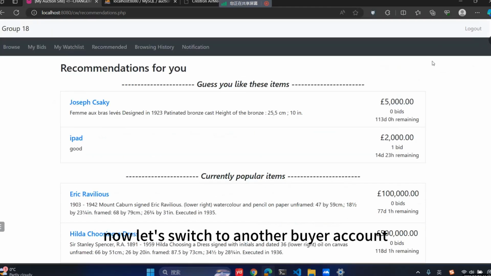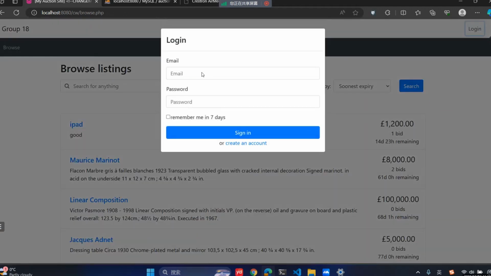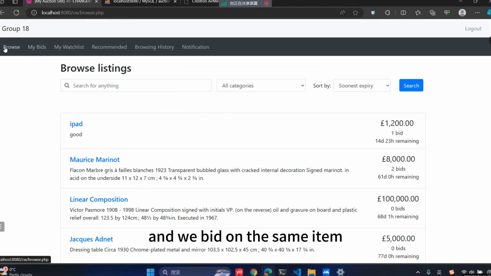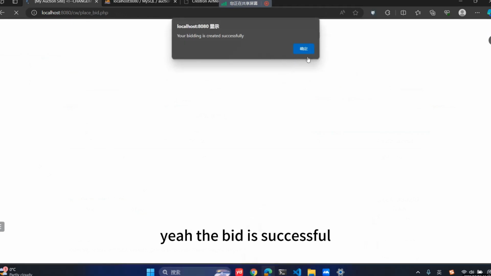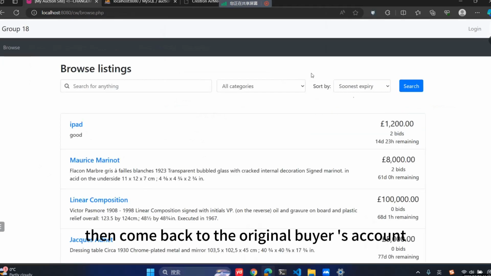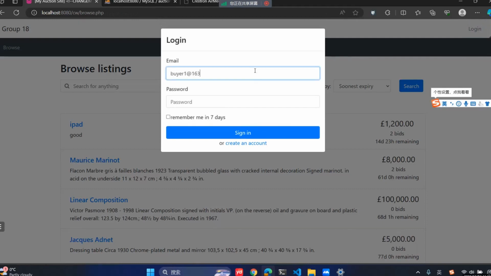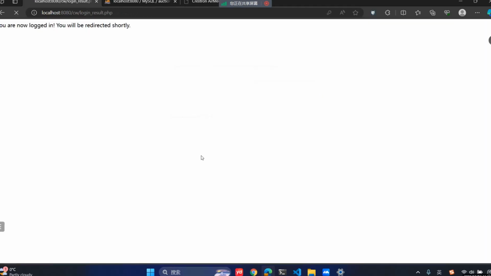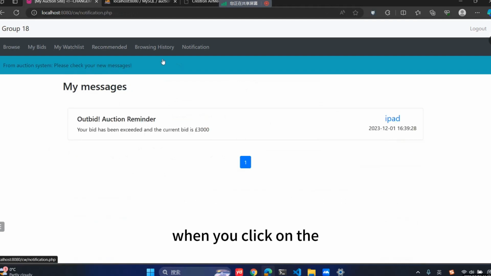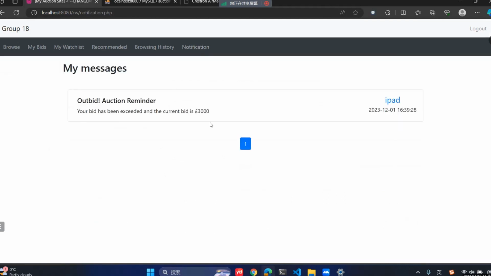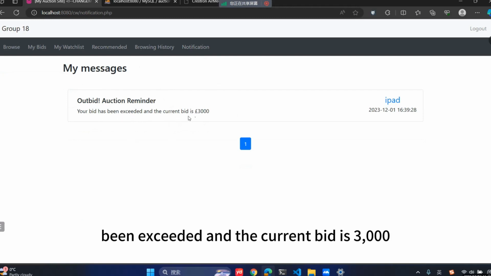Now let's switch to another buyer account, and we bid on the same item. Yeah, the bid is successful. Then we cut back to the original buyer account. We can see a notification appear indicating that our bid has been exceeded. When we click on the notification to view it, the notification disappears. Here, it shows that your bid has been exceeded and the current bid is 3,000.